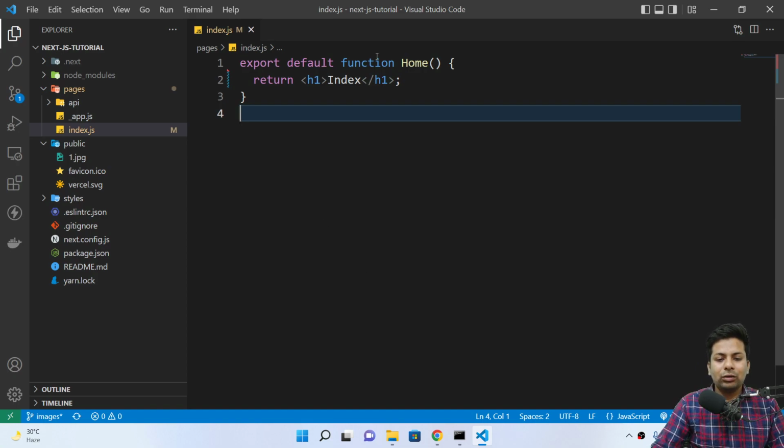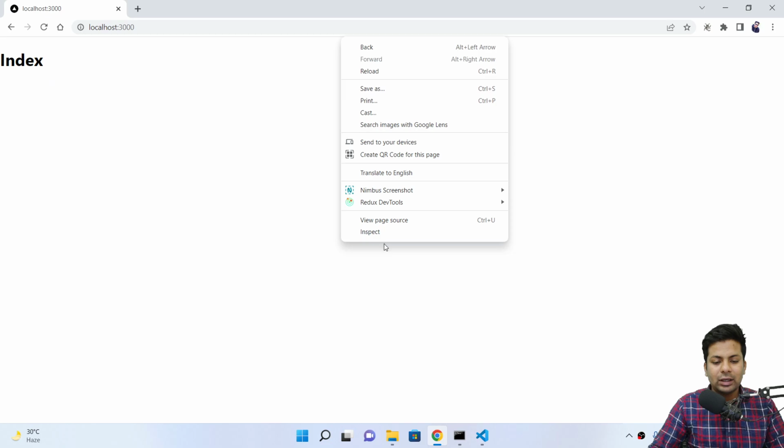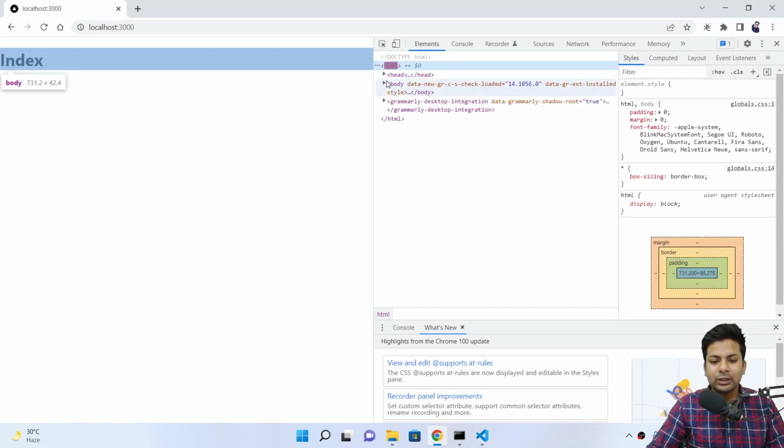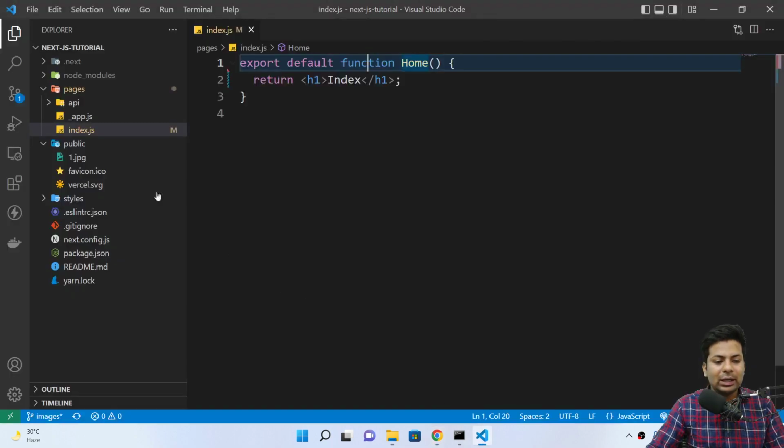Okay. So firstly, this is my index page. You can see normally index is written and if you go to inspect, head is completely empty. I mean this is coming from the global, but I want this head tag to add data about this page, or maybe I can build a new page.